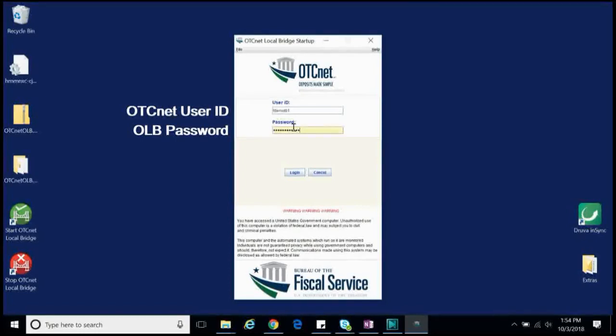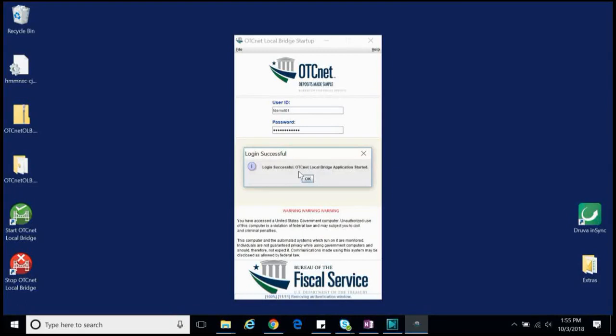In this demonstration, I am logging in as a check capture lead operator. Once you have entered in your OTCnet user ID and your OLB password, click Login. A window prompt will appear confirming successful login and launch of the OLB application. Click OK.